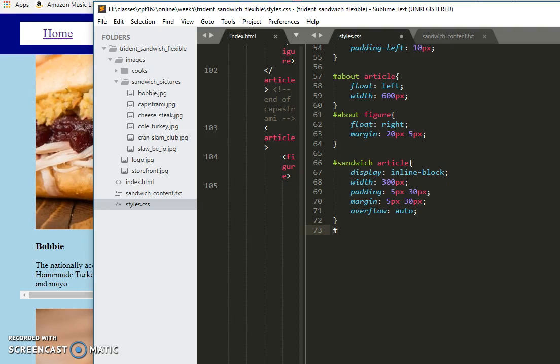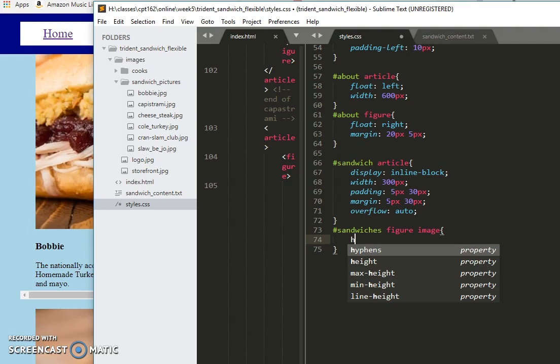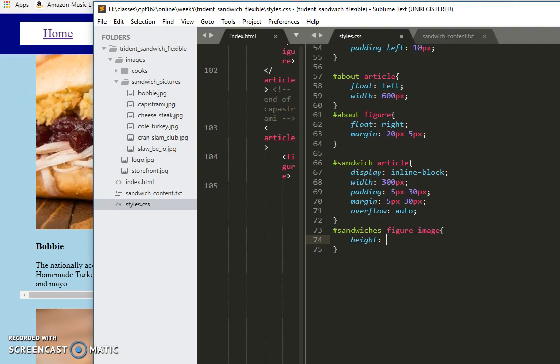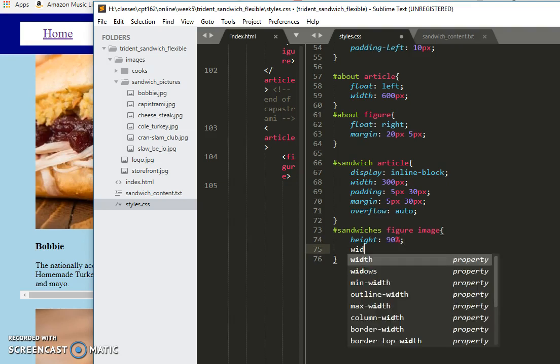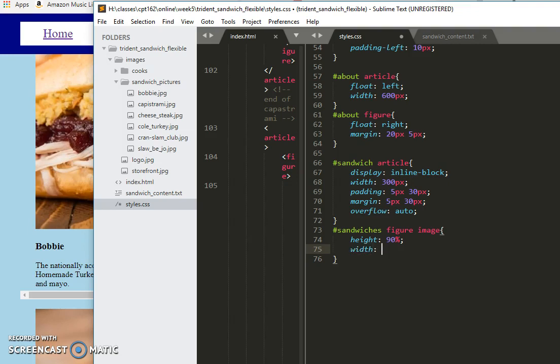Okay, so we're going to do hash sandwiches, and figure image. What we're going to do is shrink them down a little bit. So we're going to make the height 90%. Oops, not 90 pixels, 90%. That means it's going to be 90% of the height of the container. And the same with the width. The width is going to be 90%, so we're going to shrink the picture down to fit inside our containers, because right now they're overflowing.